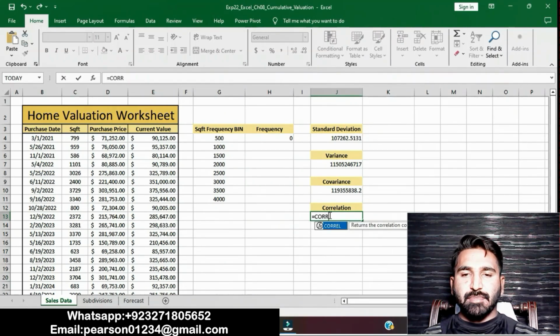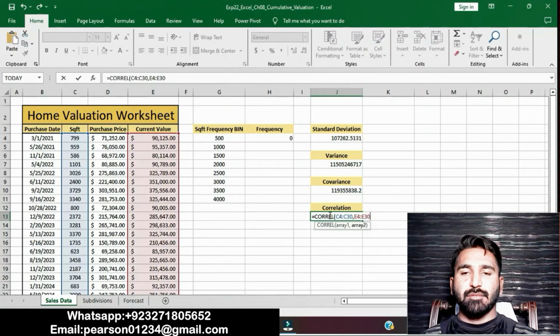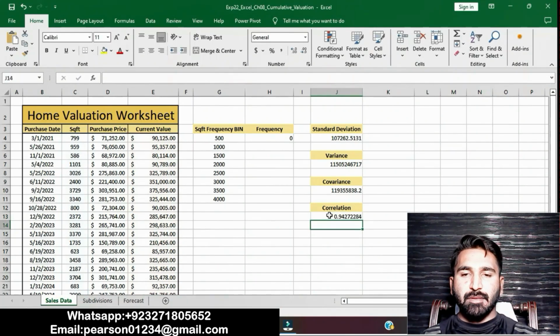Then use the CORREL function, C4 to C30, and E4 to E30. Then press enter. It will show the value of the correlation. Okay, I have done this step. You can see here I have done this step.